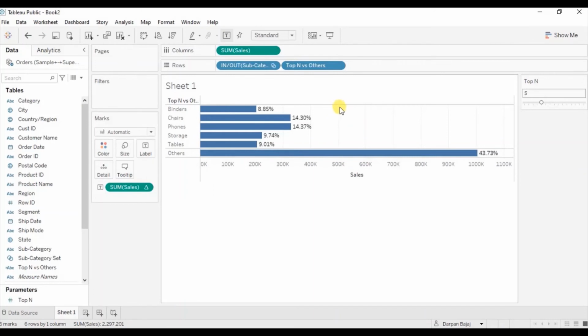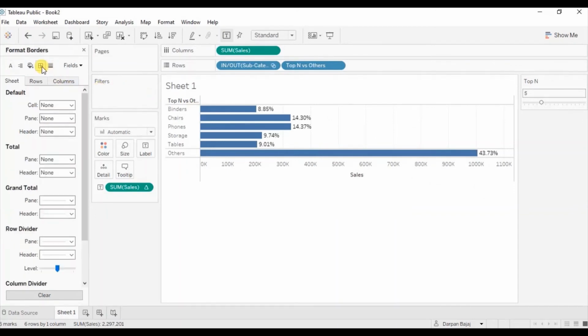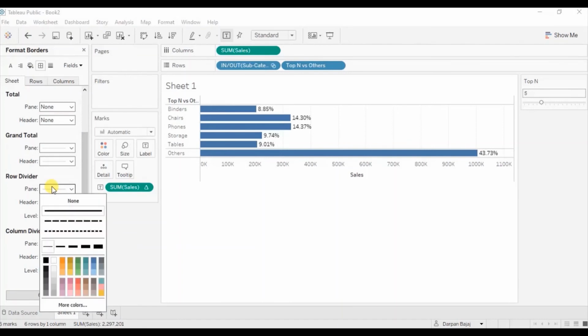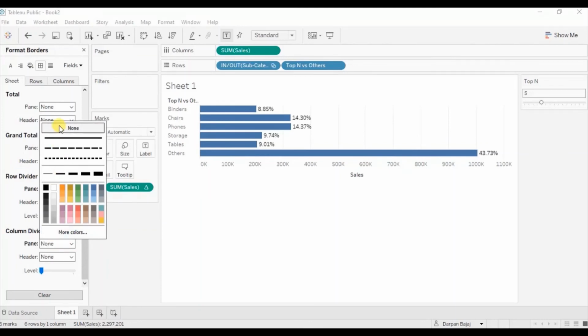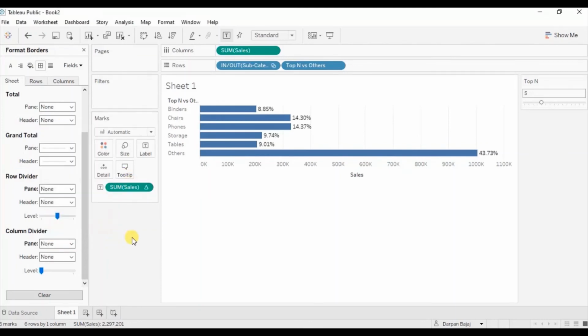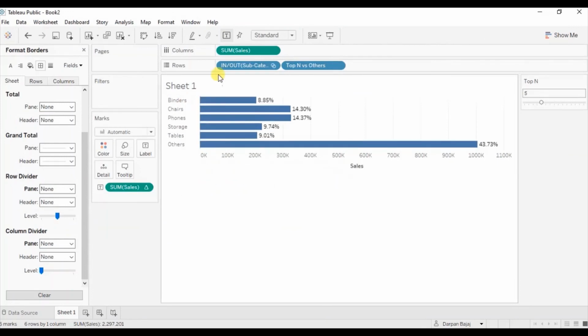Let's remove the row divider and column divider to get a cleaner view. Click on format. Go to row divider and select none. Select none from the column divider. Let's hide the field label. Let's arrange in descending order.